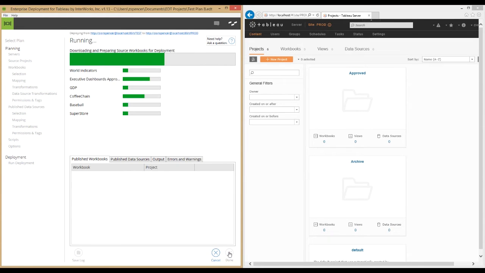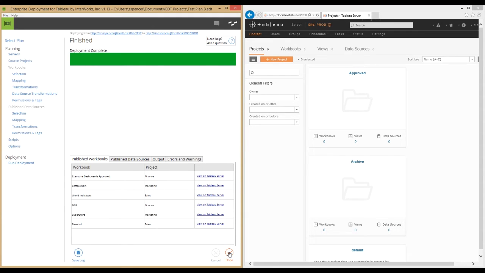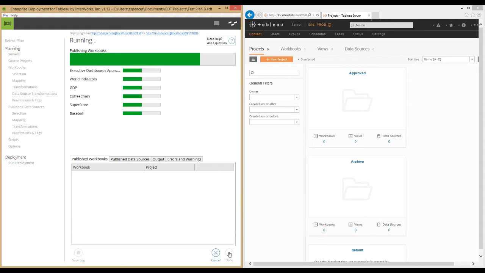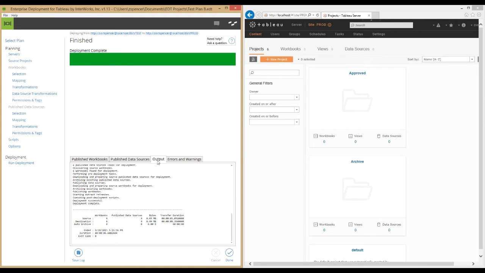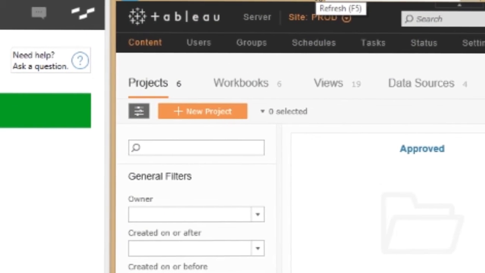EDT will move through all of the tasks necessary to pull the workbooks from the existing location, make any changes, and then deploy everything over to our destination environment. Boom, deployment complete. EDT will now show us a list of published workbooks, a list of data sources, and a complete record of all the activities that took place during the deployment, which we can save for our records. We can now refresh Tableau Server. As you can see, we deployed 6 workbooks and 4 data sources.